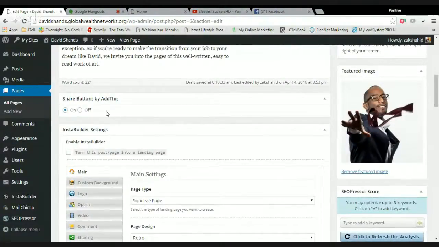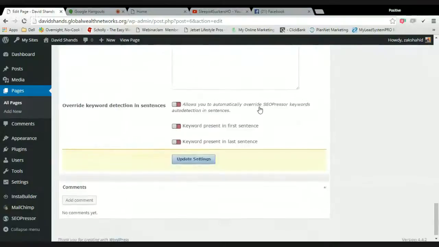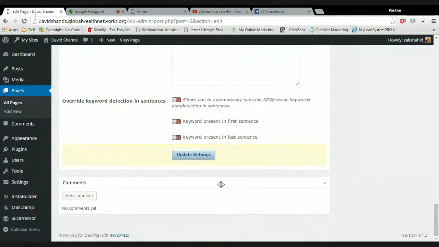I always turn this share button feature off because I don't like having a million share buttons on my page. And then down here, where's that now? We're not gonna mess with that.